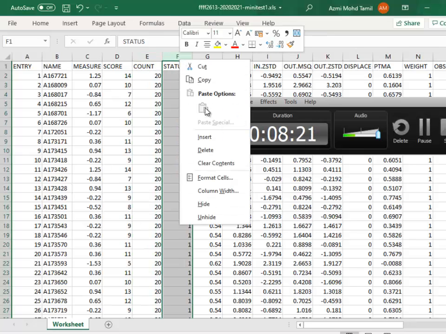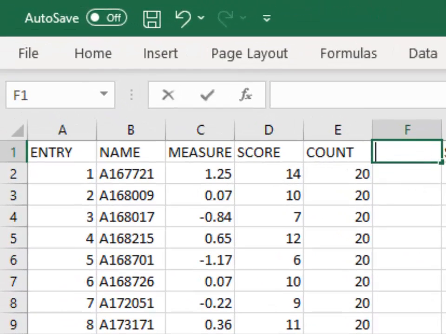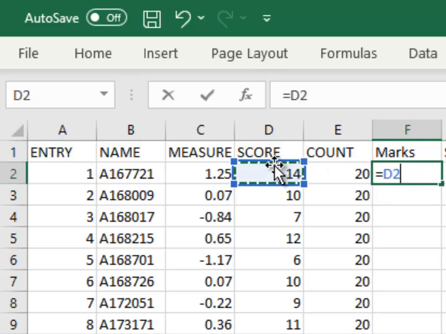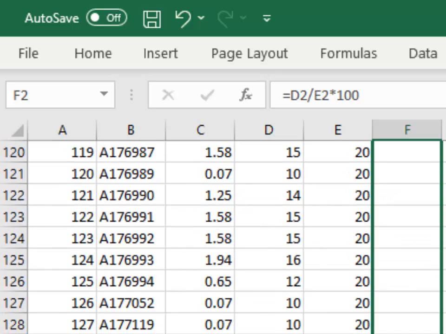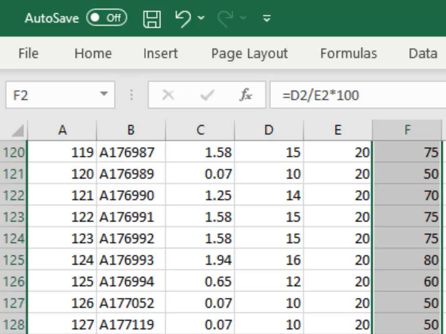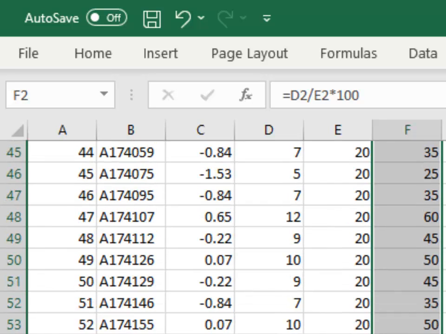If you want the marks in percentages, the only thing you have to do is to generate the marks equals this value divided by this value times 100. So you got their marks already. Drag and drop. As you can see here, the marks are there. There are those who pass, there are those who fail. And with that, we are okay.